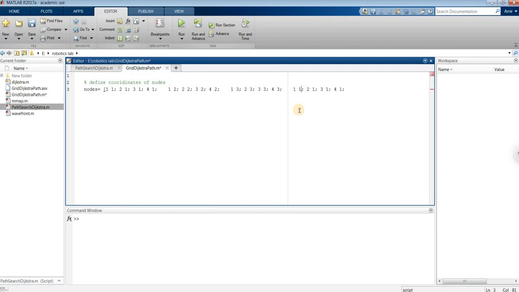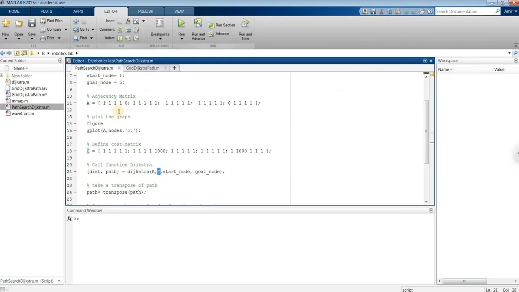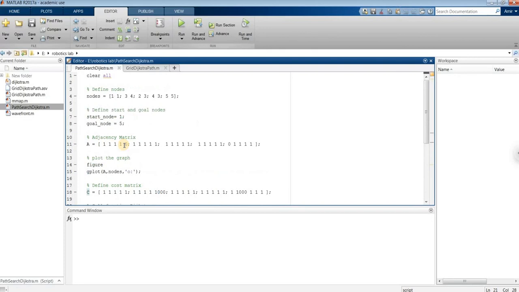This will be 4, 4, 4 and 4, and then bracket close. So this is how we define the coordinates of our nodes. You remember that if you look here in the previous lab, we did the same thing. We first defined the coordinates of our nodes in the graph, where they are located.